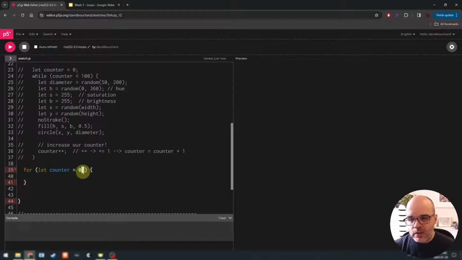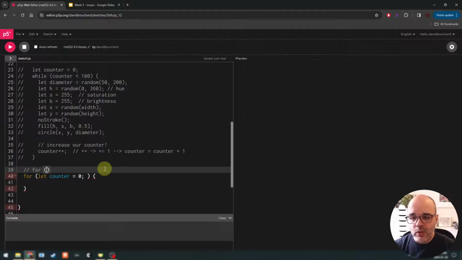Then we use the semicolon to separate the three parts that go into the for loop. Very important to use a semicolon here. It's tempting to put a comma, but it's not going to work. Semicolon is the syntax that the for loop calls for. Just so we remember, I'm going to put a note here: we have the counter, the condition, the increment.